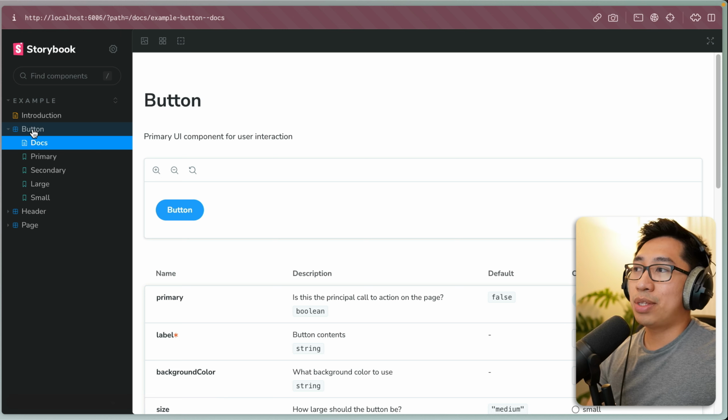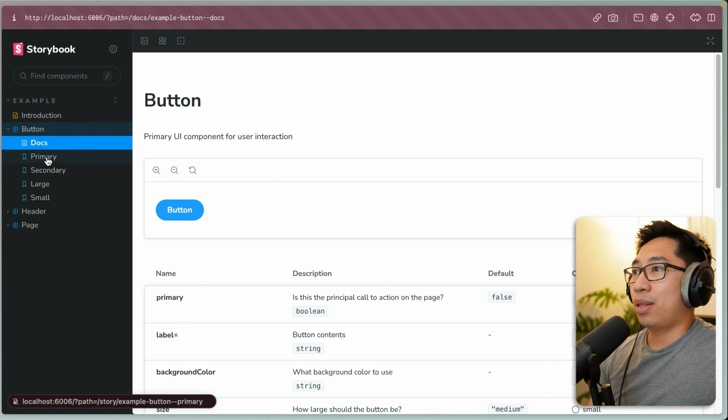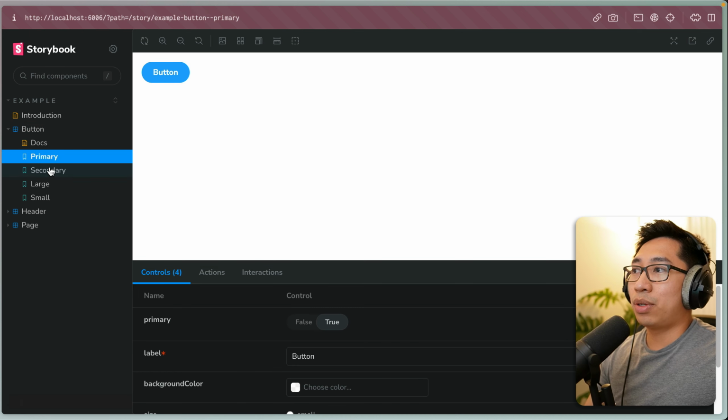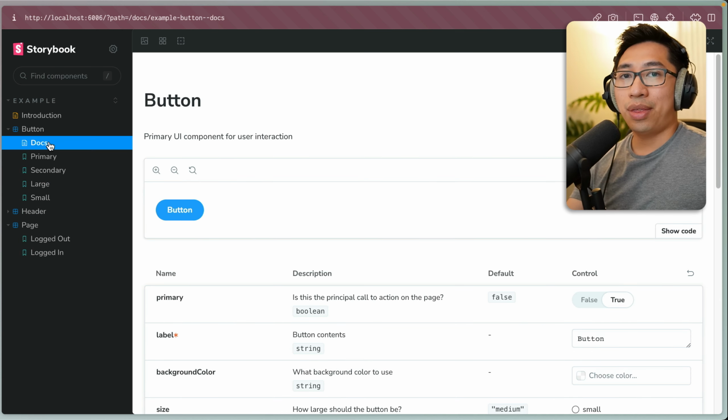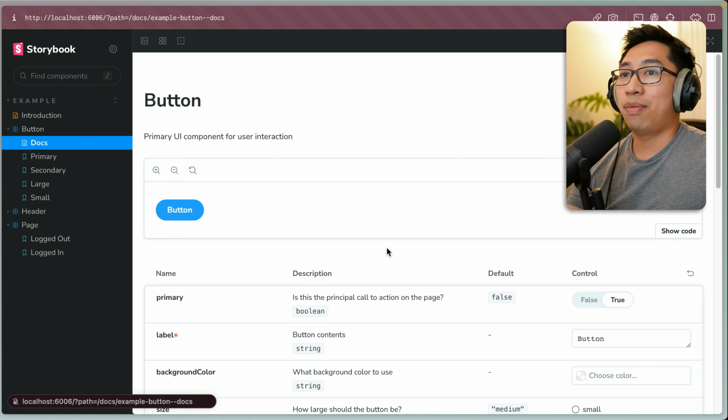But typically what happens is you'll have, for example, here a set of stories per component that you have. For example, here they have button, and they're showing the different variants of this button where they might have primary, secondary, large and small. And then there's this thing called docs that's actually very useful.